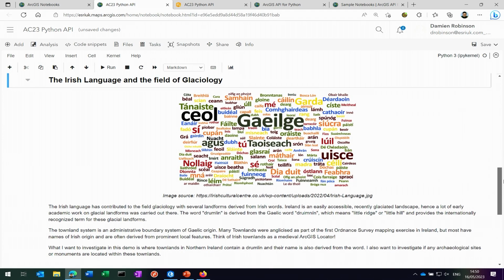The Irish language has contributed to the field of glaciology with several landforms derived from Irish words. Ireland is an easily accessible, recently glaciated landscape, hence a lot of early academic work on glacial landforms was carried out there. The word drumlin is derived from the Gaelic word droimnín, which means little ridge or little hill, and provides the internationally recognised term for these glacial landforms.